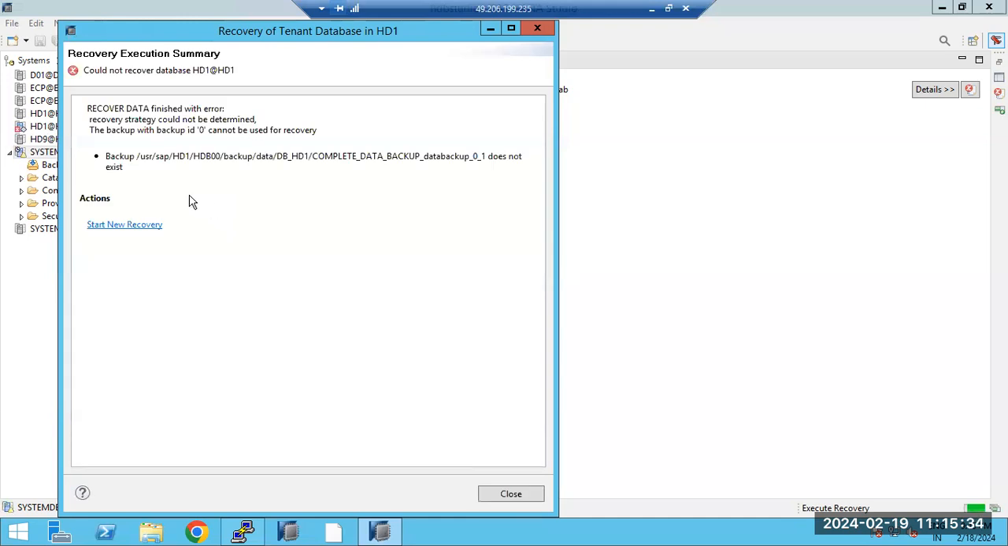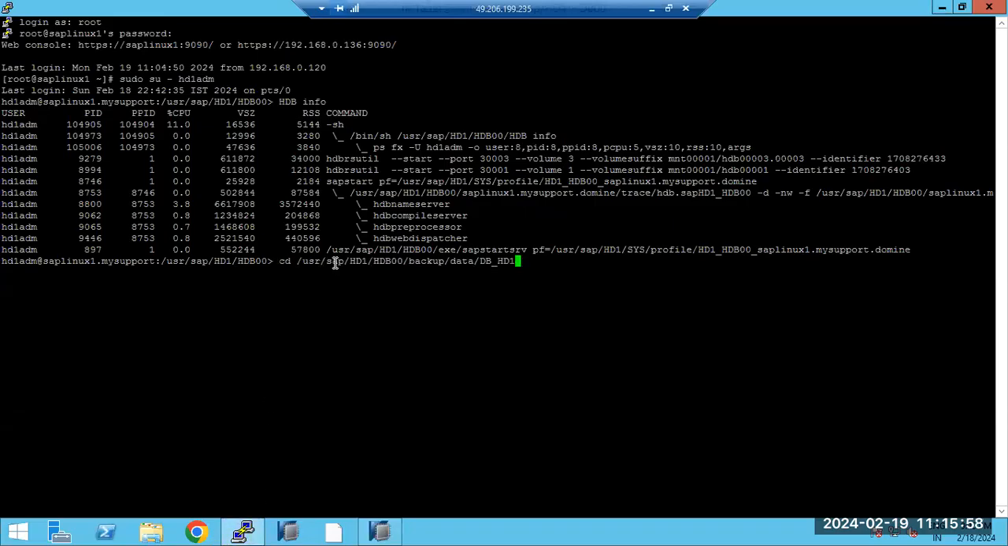But here, backup 0 cannot be used for the recovery. It does not exist, which means someone maybe deleted that backup. That's why the backup files do not exist in the system. Maybe someone cleaned up or deleted something. That may be the reason it is unable to recover the database.